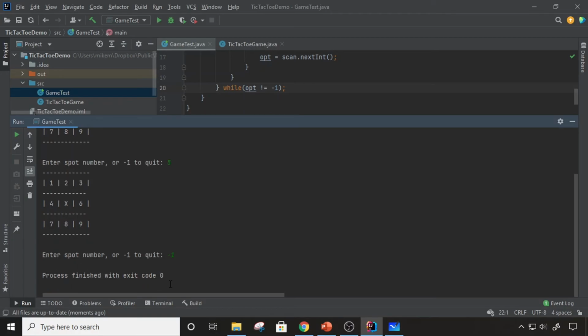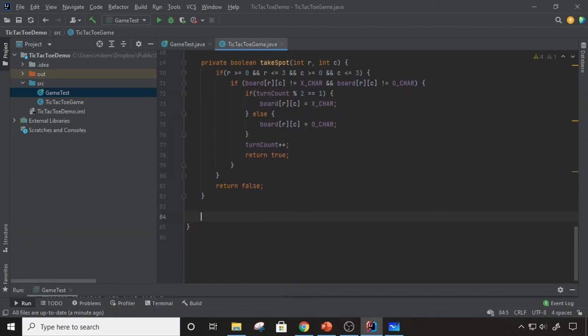Now the one thing I don't like about my prompts is that I'm not saying whose turn it is. I want to know if it's X's or O's turn. So I'm going to go ahead and update the tic-tac-toe game to return the char of whose turn it is based off the turn count. So I'm going to come to my tic-tac-toe game. I'm going to make a new method.